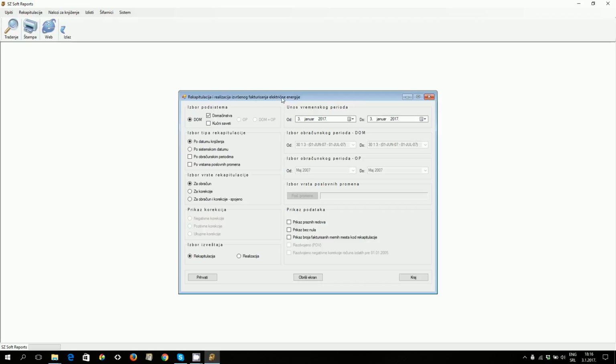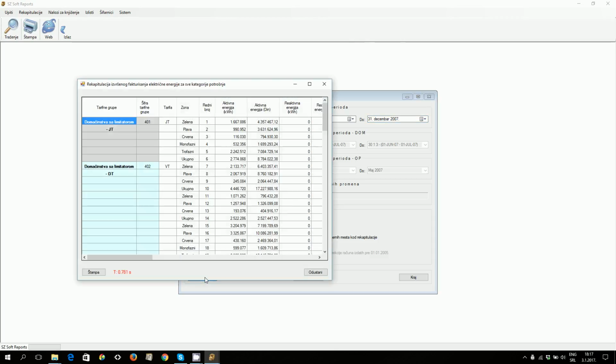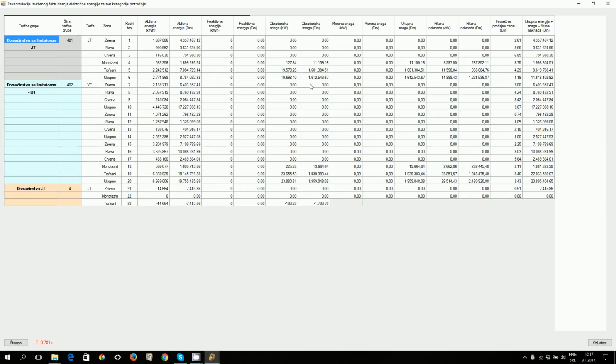So here again we have the parameters we need to settle. Households is the category. The 1st of January 2007 till 31st of December 2007 is the time span we use traditionally. Type of recapitulation is per date of booking. Type of recapitulation is for calculation. And all the other reports are already settled. So now with the accept button we enter the report, and here we have the report.